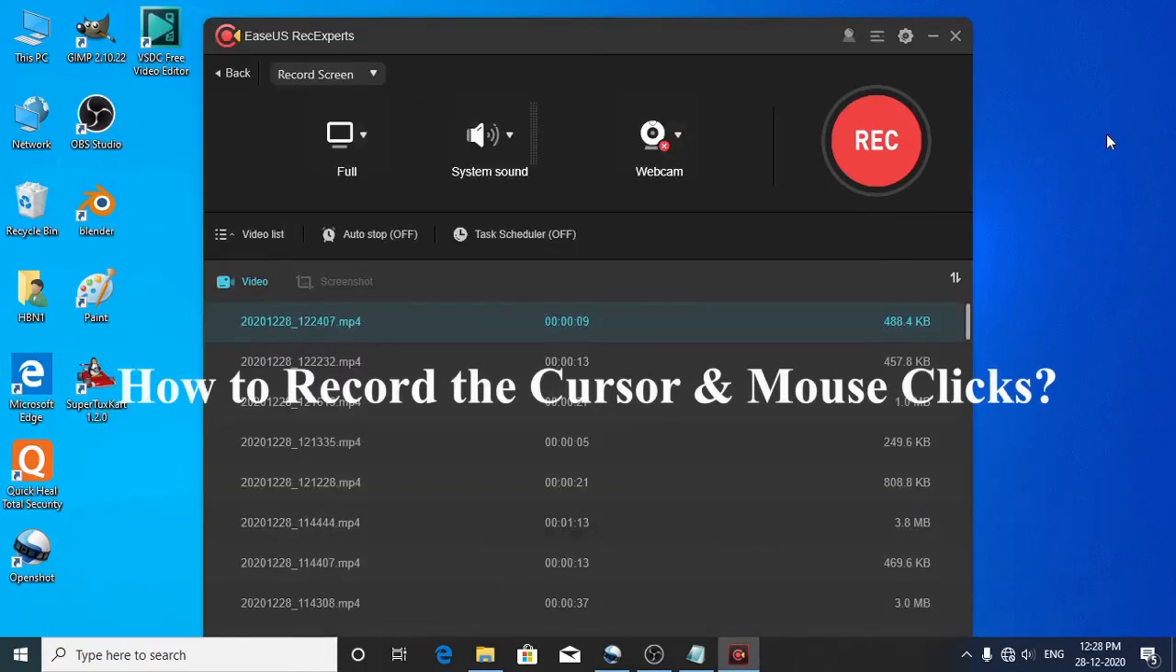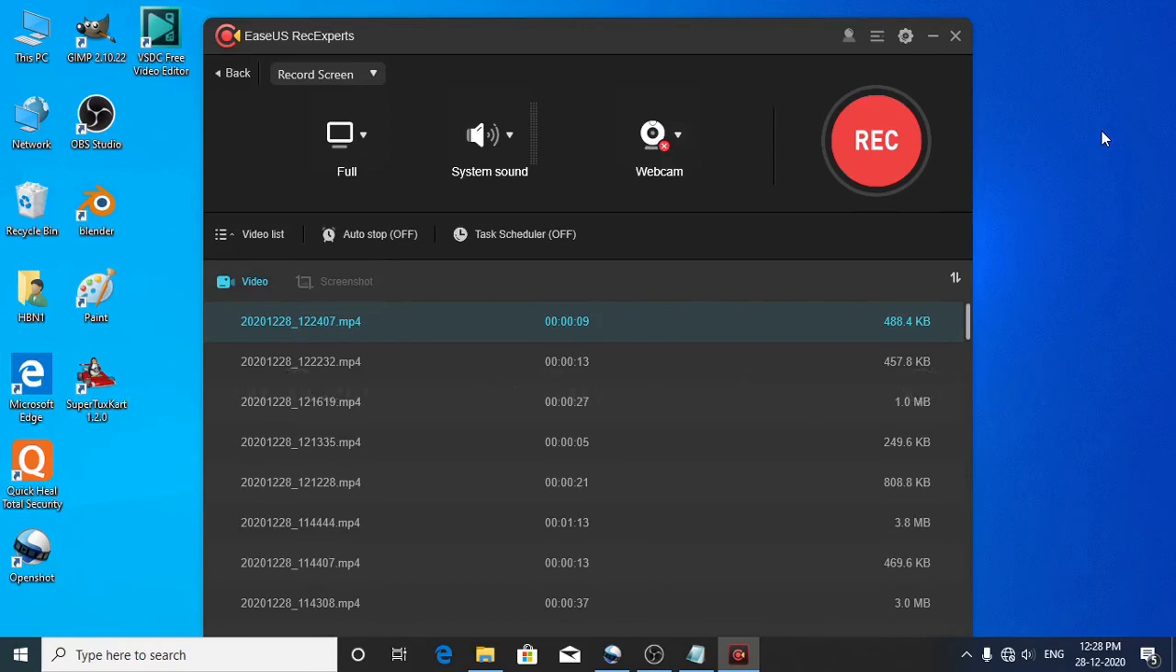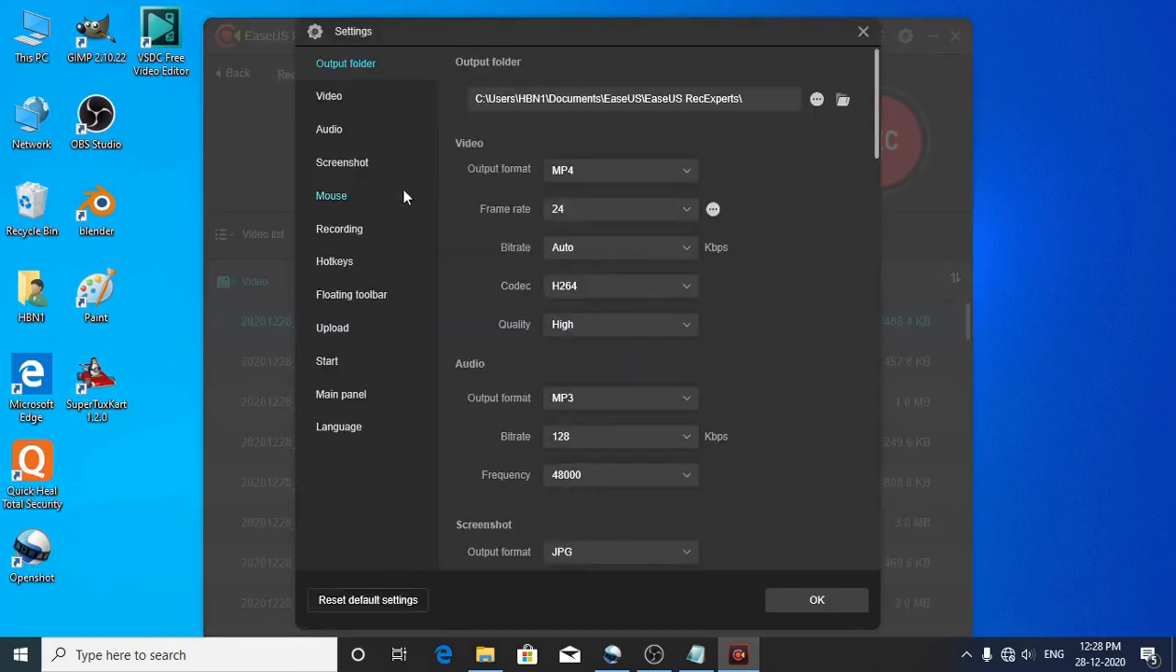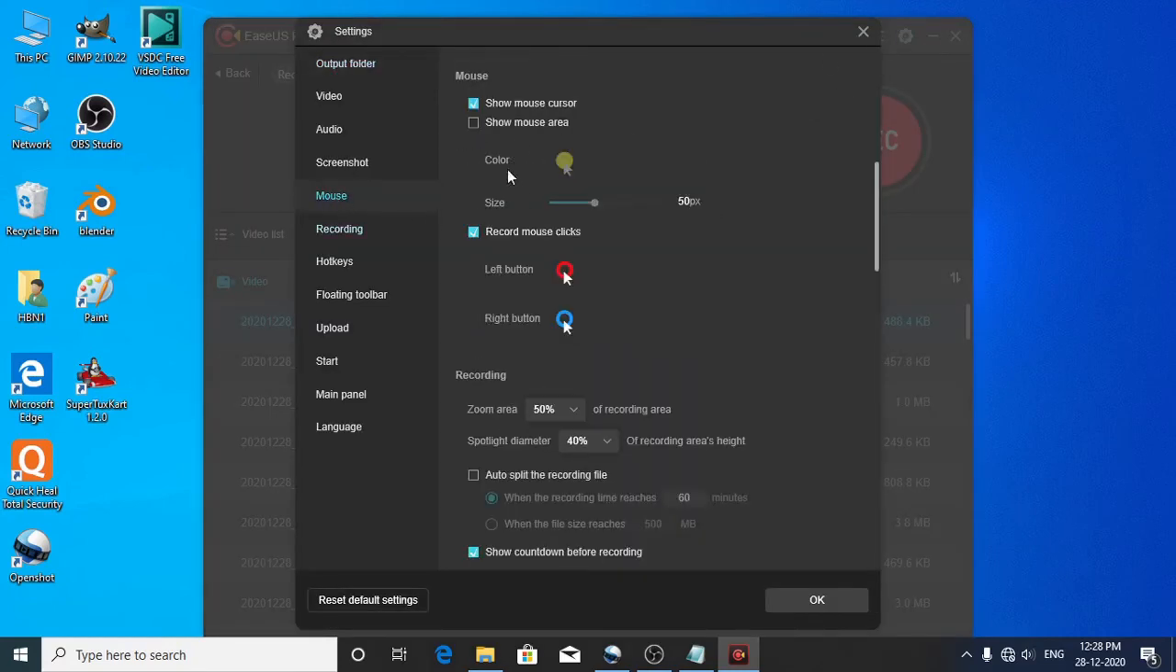Now let's move on to the next topic. Let's see how to record the cursor and mouse clicks. To record the cursor and mouse clicks, you can click on the settings, then click on the mouse tab and enable or disable the options as per your requirement. The first option here, show mouse cursor, will enable or disable the mouse. So if you uncheck this, you won't be able to see the mouse arrow during the screen recording.